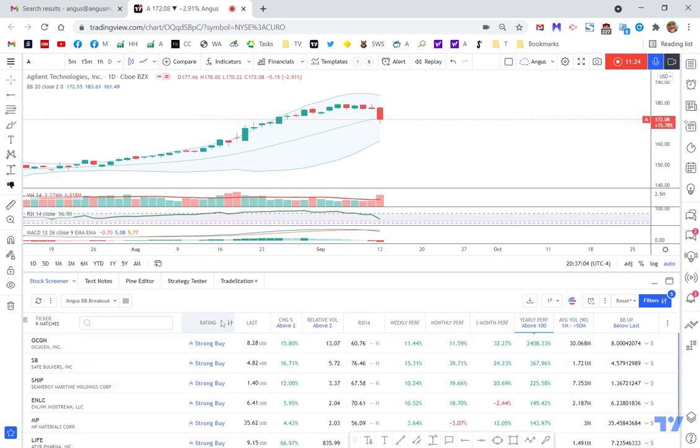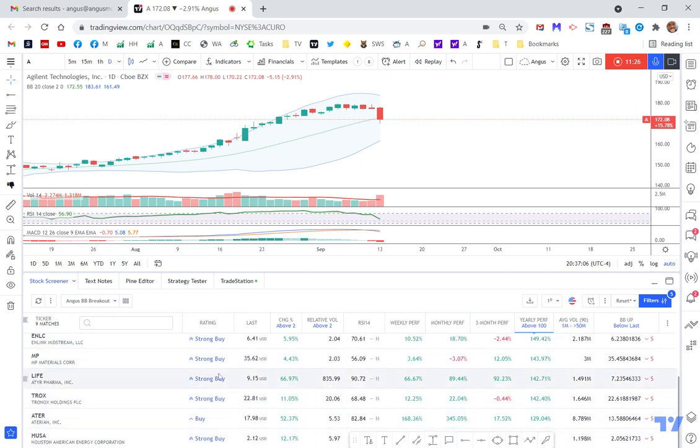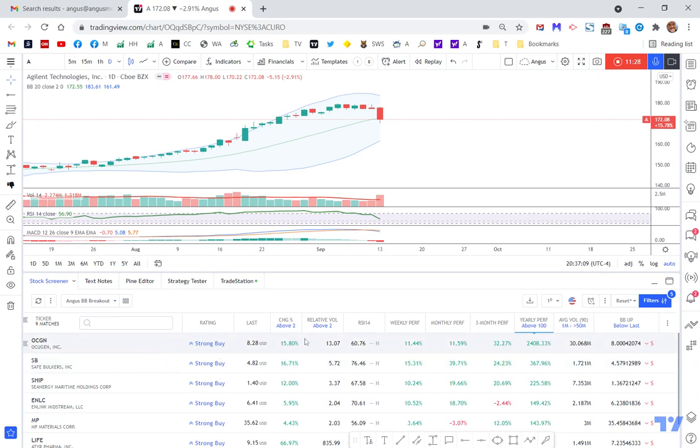I'm not so worried about this rating thing, but you can see that there are buyers and strong buys. This is just the oscillators that TradingView has, confirming the position. So I just want to double check this. I'm happy with that. I'm happy with that.